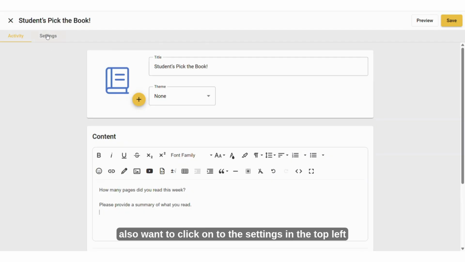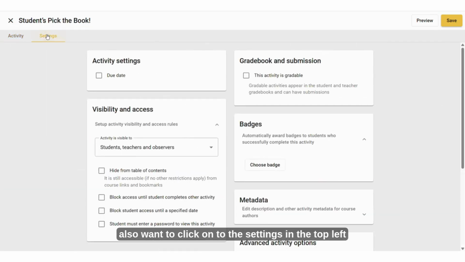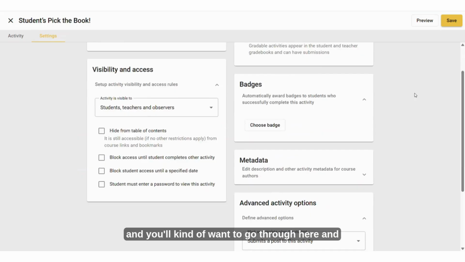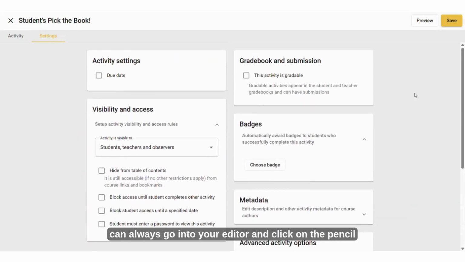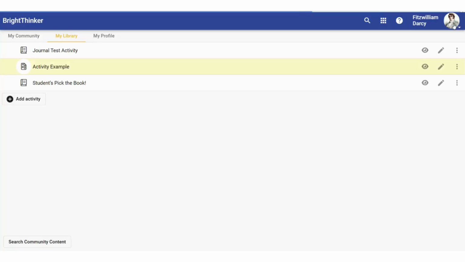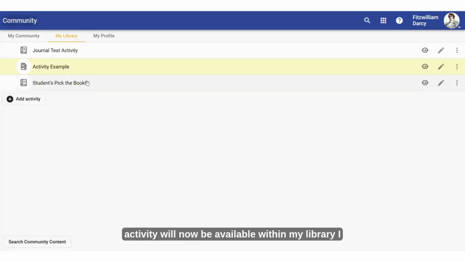You'll also want to click onto the settings in the top left. And you'll want to go through here and mirror your school's specific settings. You can always go into your editor and click on the pencil icon of any activity to see what those settings are. Once you have mirrored your school's settings from other course activities, you'll want to click Save in the top right. This activity will now be available within My Library.